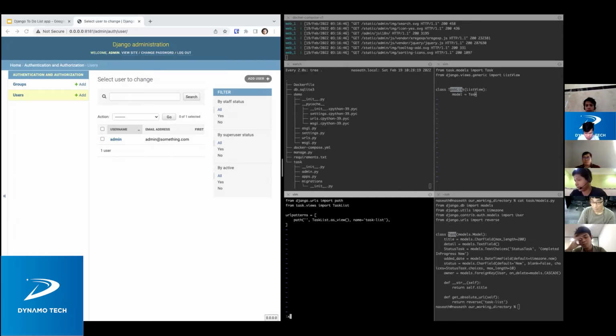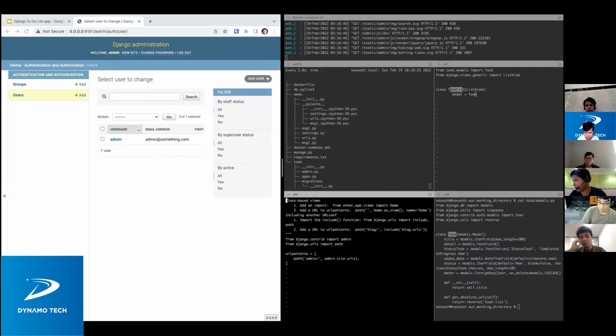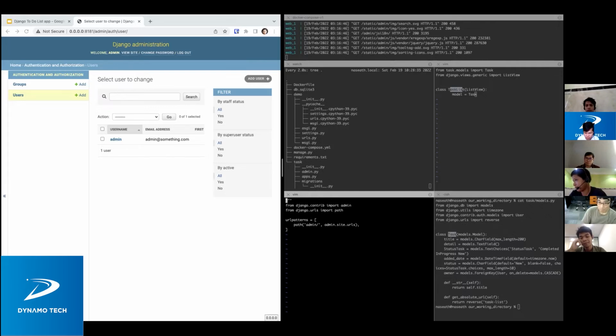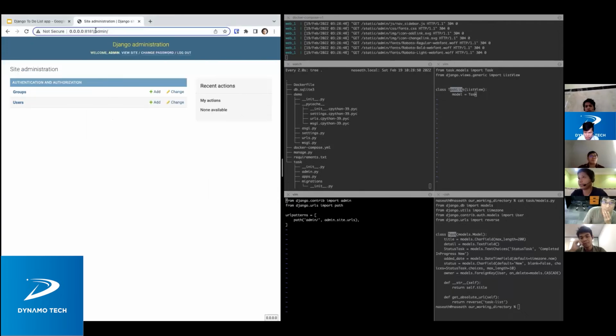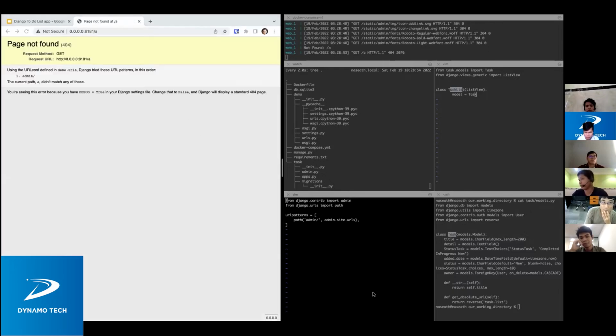After we have URL in our app, we also need URL in our project. So we have our project demo, demo urls.py. Some comments we can just delete to have space. This code is pre-built when we start our project. So we have URL to admin. That's why we can access admin here. If we access what does not exist, we will see the page not found.